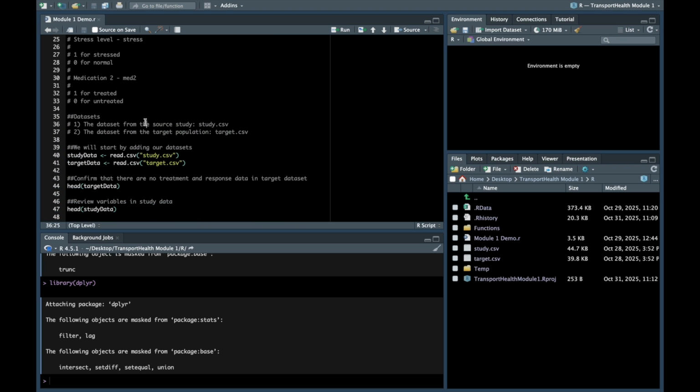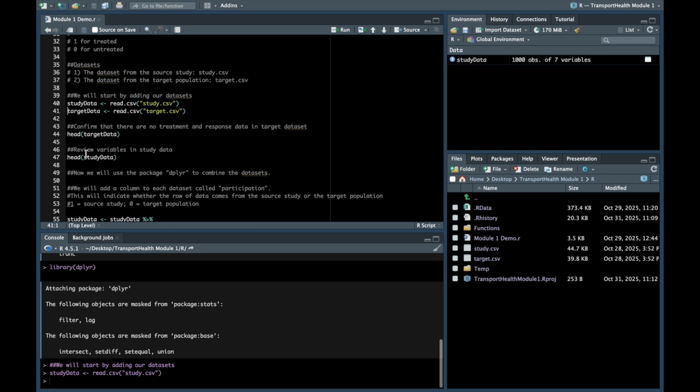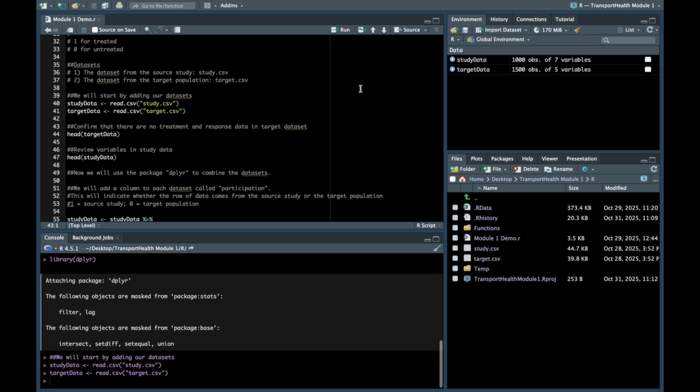Now we're going to load in two different data sets. The first one is our study data set, and the second one is our target data set. I've saved them both in the R project folder, which makes it really easy to read them in. Now that they're both read in, we can check the number of observations. So we've got 1,000 in the study data and 1,500 in the target data.